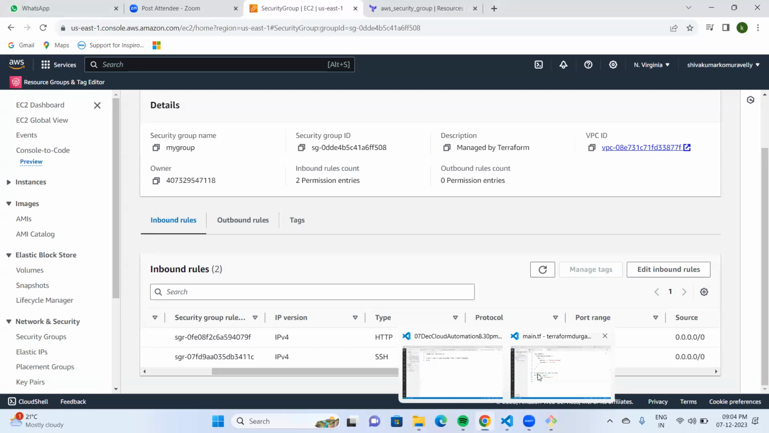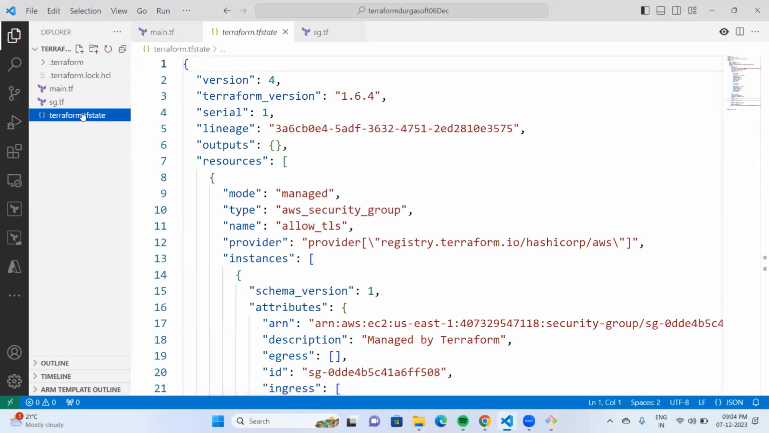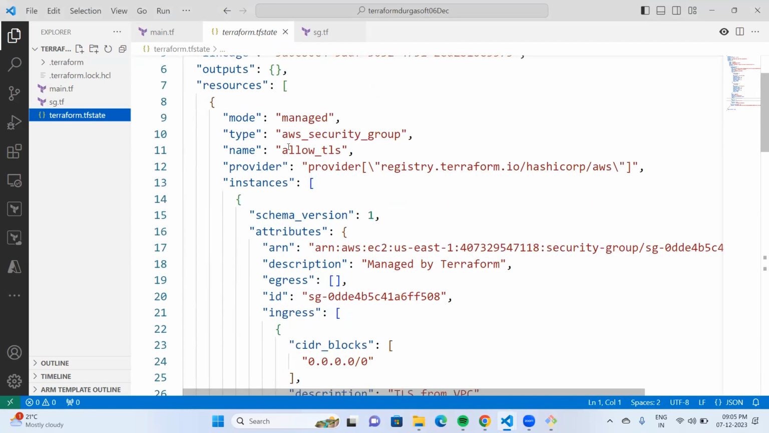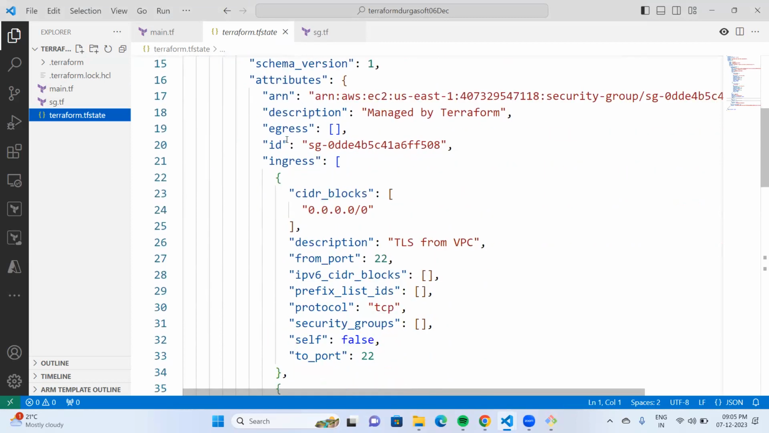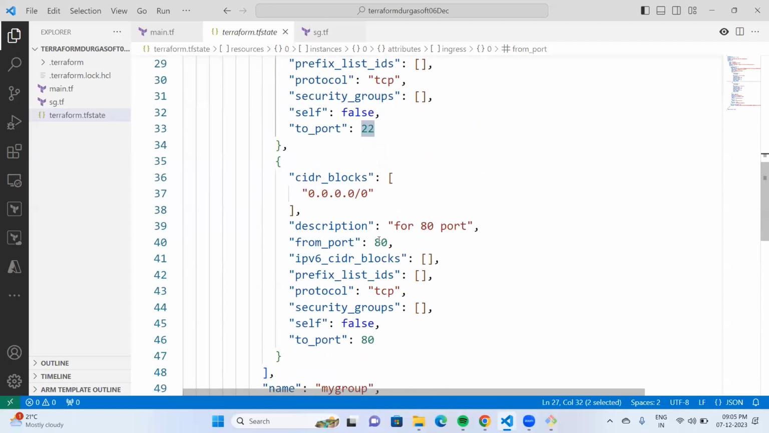Now, here if you look at your current working directory of Terraform, an important file called state file was created. The state file contains all the information that is related to current infrastructure. In the current infrastructure, we have a security group with 2 ports open. This is all security group information, displayed in JSON format. 22 port number is open. Next, 80 port number.